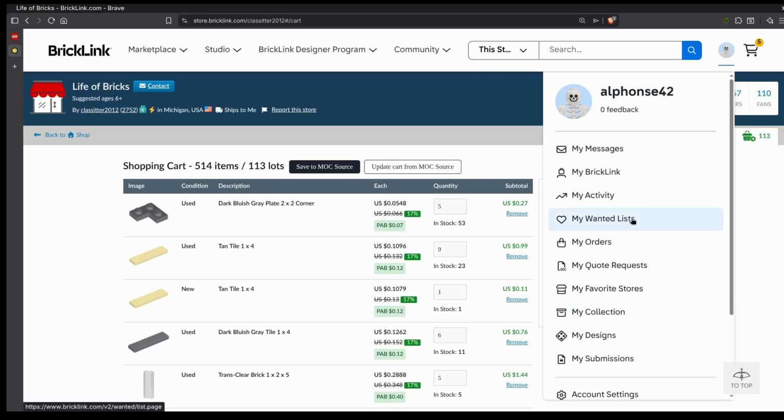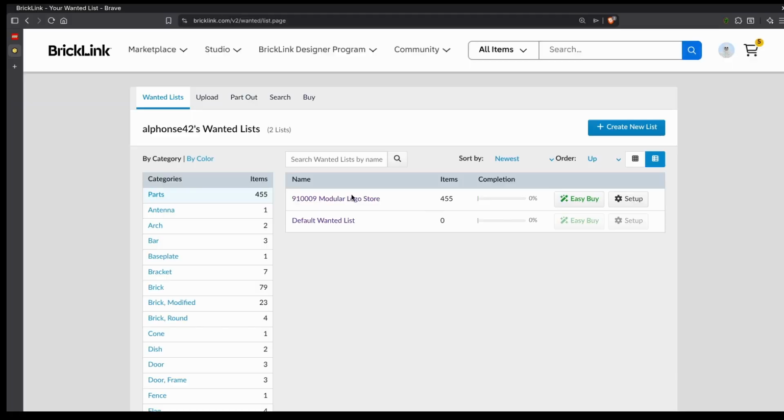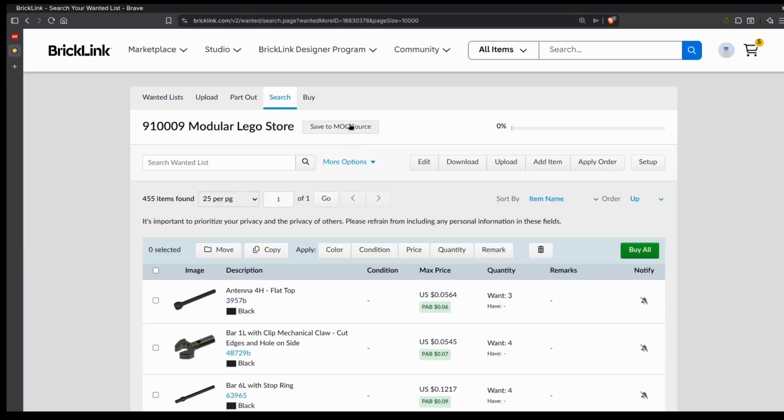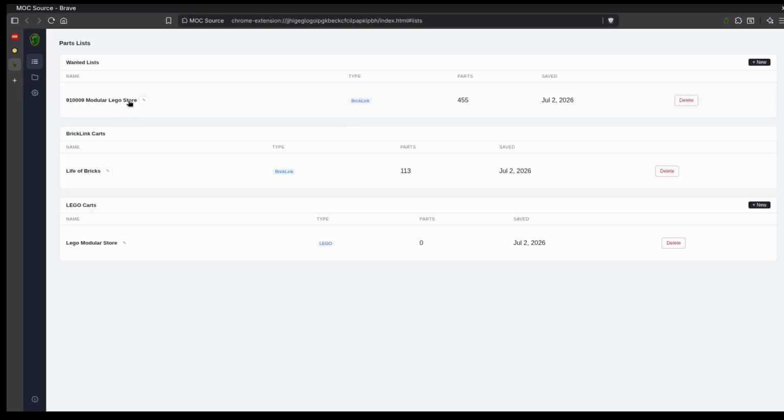And because I forgot about it, you can also go to your wanted list, go on there, and save that to MOC Source. So now you have your wanted list and a store in the list. We also have a thing called the Lego cart, and that will come up in a little bit.